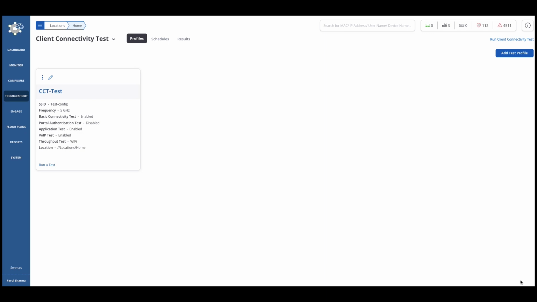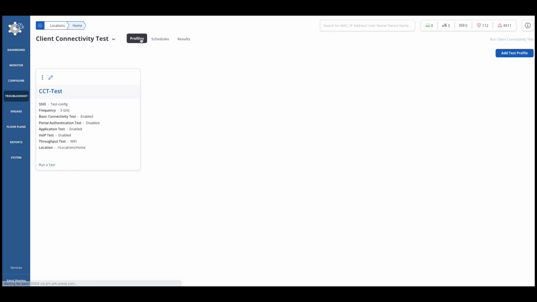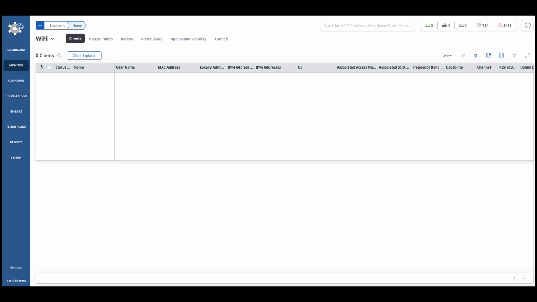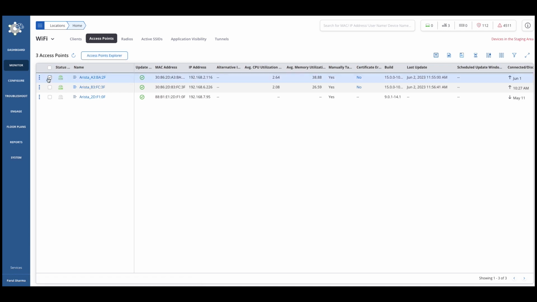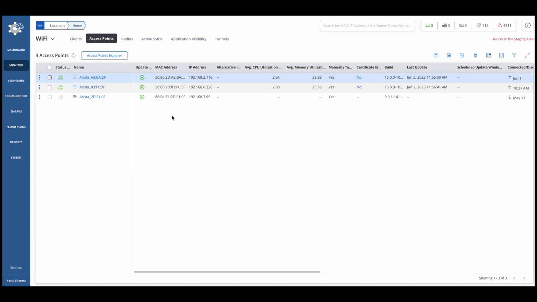To schedule the client connectivity test, select the profile, options, and click on the schedule or use the schedule tabs. On the other hand, there are 3 different methods for initiating this test on demand: monitor, Wi-Fi, access point, select an access point, troubleshoot, and run the client connectivity test.